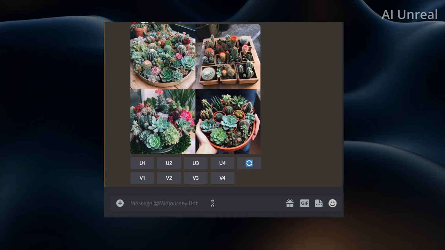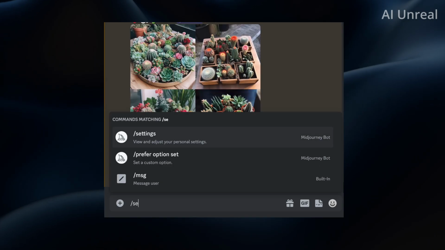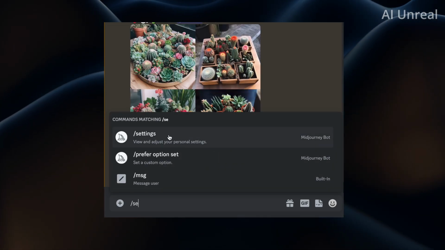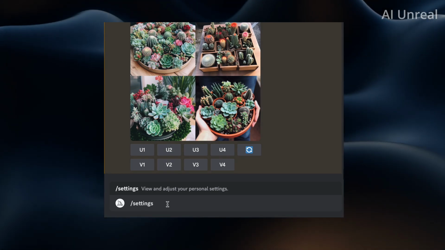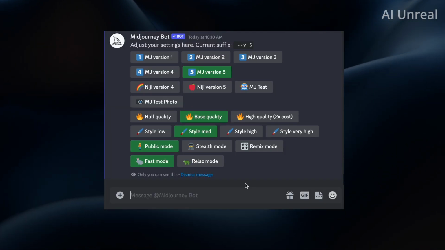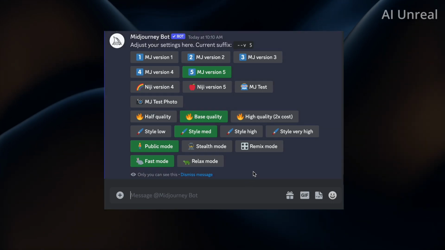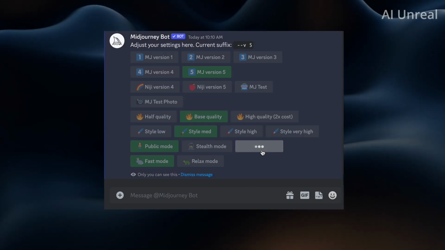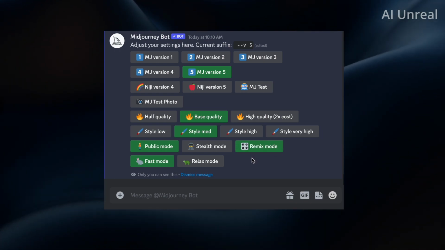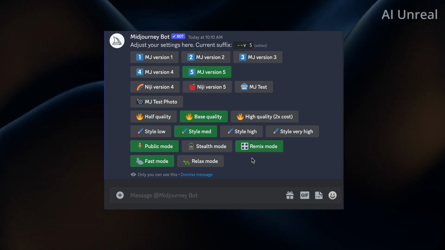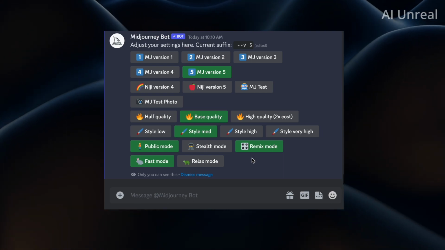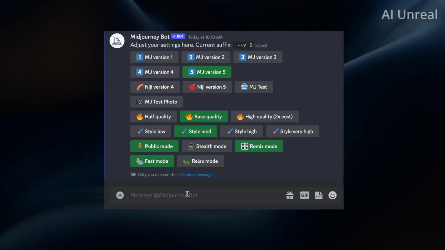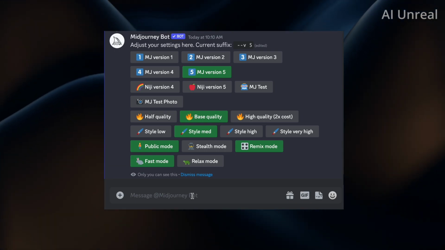So for this method, you're gonna have to go and type slash and then SE and until you see settings, or just simply type it out and then click on settings and then press enter, and I'll show you this little hack. So here by default, you might not have remix mode enabled. So simply clicking on remix mode allows you to remix your images without having to click the replace button. So I'll show you what I mean. So let's go ahead and create an image really quick, and then I'll show you how to remix it.